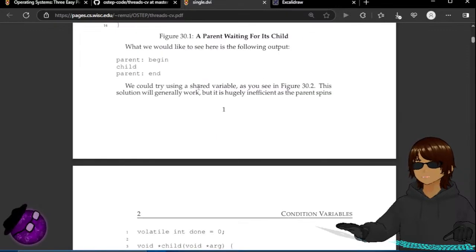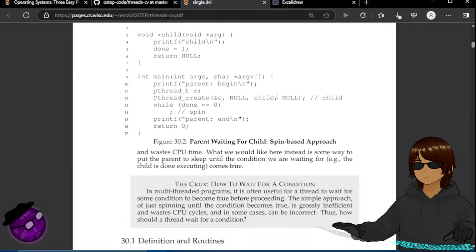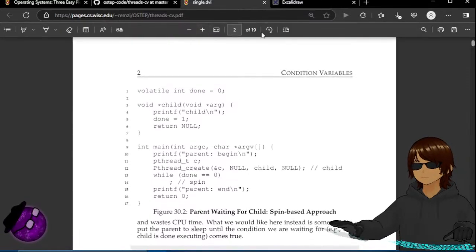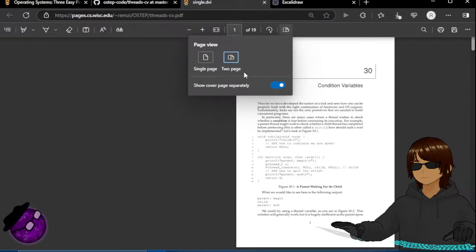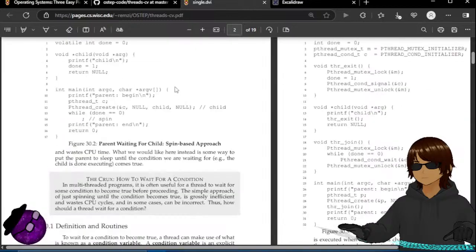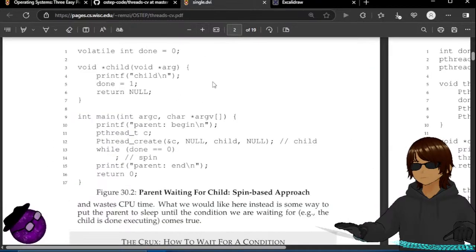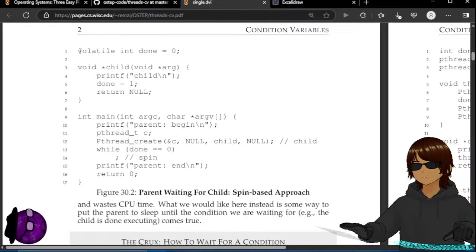We could try using a shared variable as you see in figure 30.2. This solution will generally work, but it's hugely inefficient as the parent spends and wastes CPU time. What we would like here instead is some way to put the parent to sleep until the condition we are waiting for comes true. So volatile int done is 0. We have a child, done is equal to 1. While done is 0.